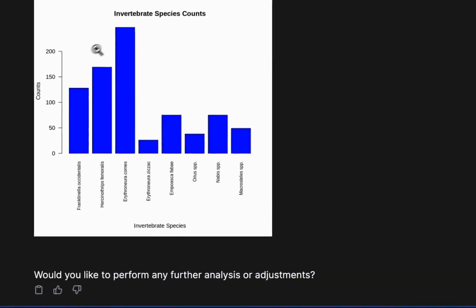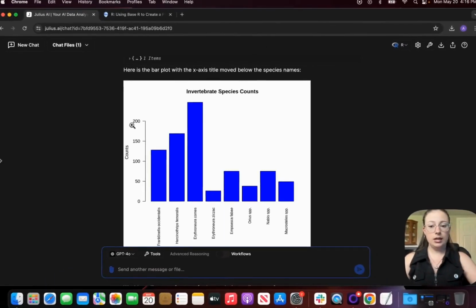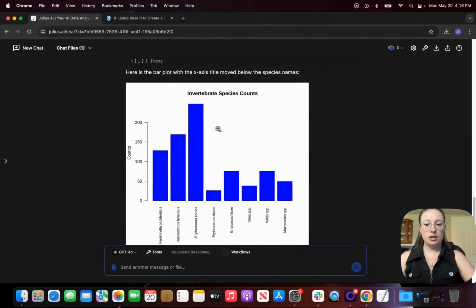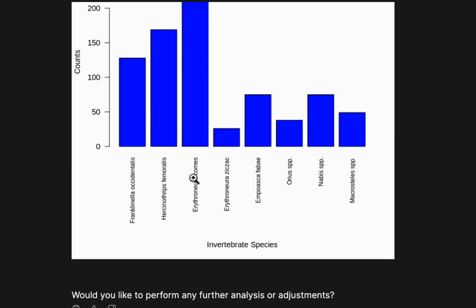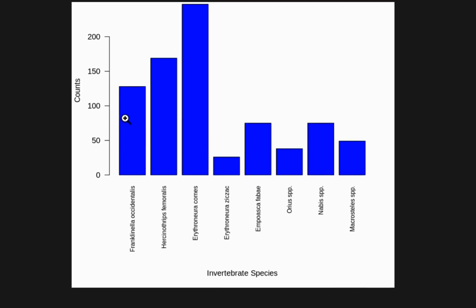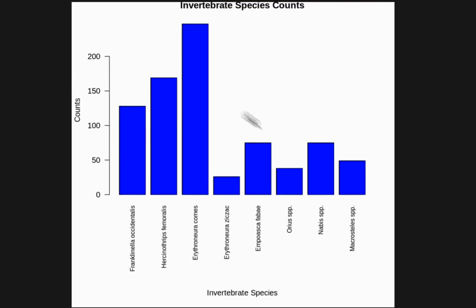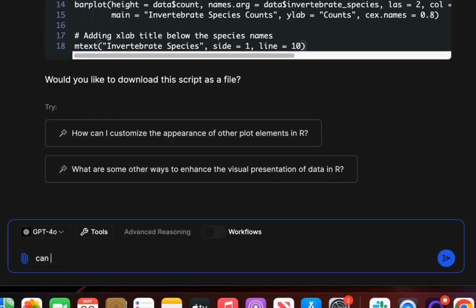You can see that my erythroneural combs count here is way higher than 200. So what I want to do is expand my y-axis, probably to 300, so that this bar is not above the y-axis here. And I also want to have a code section that has the highest species count here and the lowest down here. So let me see what we can do.